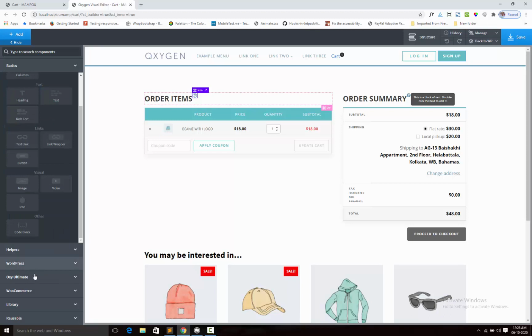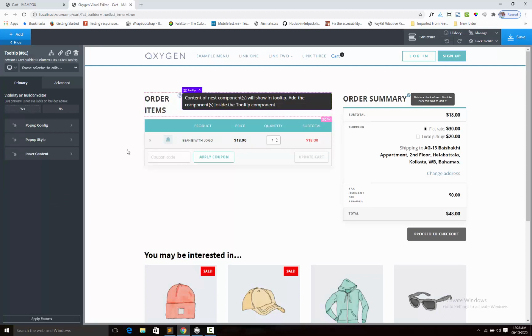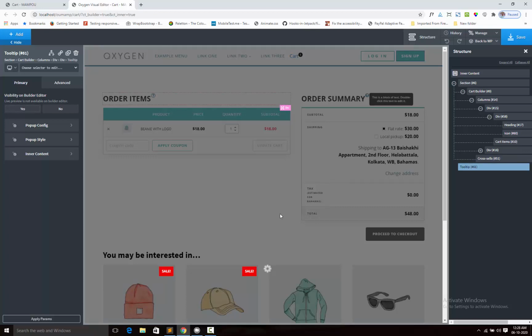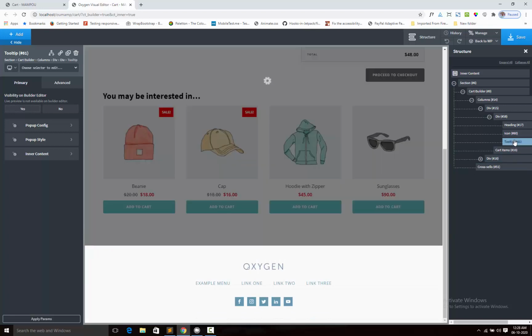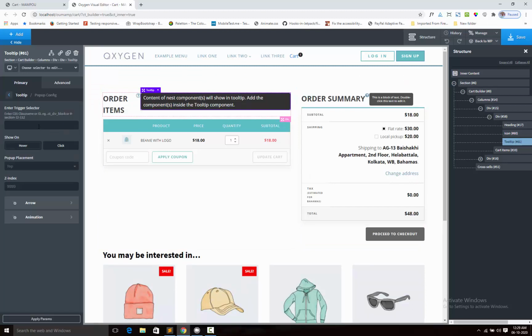Okay, now I am going to Oxy Ultimate, clicking on the tooltip. Okay, here is this. So the structure is like this. You can place the tooltip component at any place, which is not dependent on the structure. Below, here it is. So I am moving it to here. The main part is the trigger selector option. Under pop-up config, here I have the enter trigger selector. I already copied the selector of this question mark, so I am placing it here.